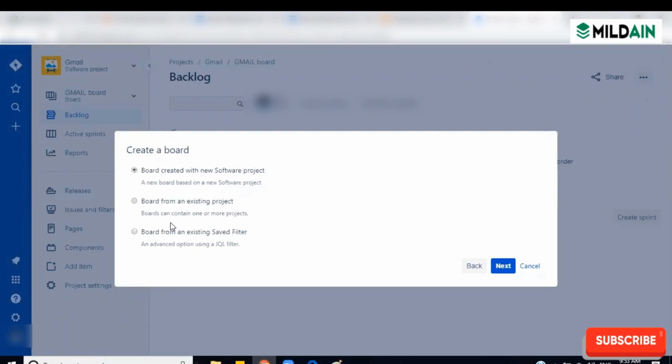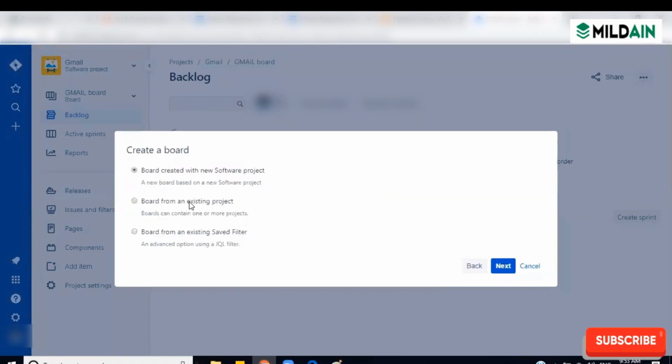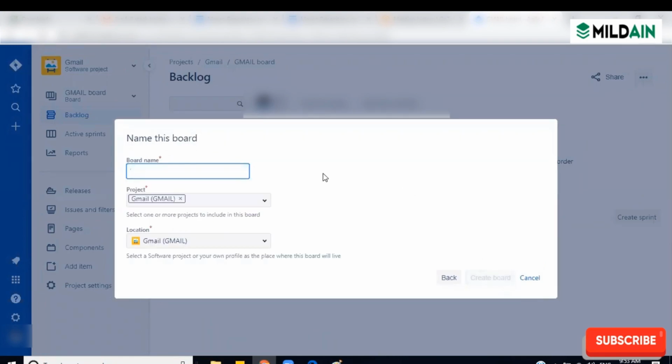So the board can be created with a new software project, a board from an existing project, or a board from an existing saved filter. Already we have this project, right? We have that Gmail is our project. So board means you can create a board which is already existing or new. Let me go with the new. Now it will ask you for a new project, but we already had a project. From here, the project name is Gmail, and just give the board name.